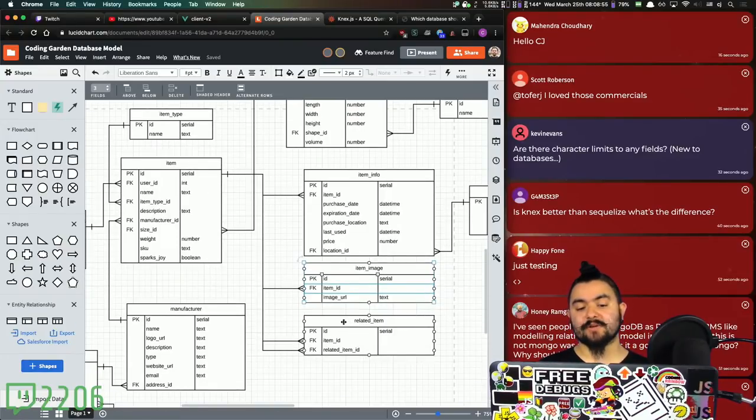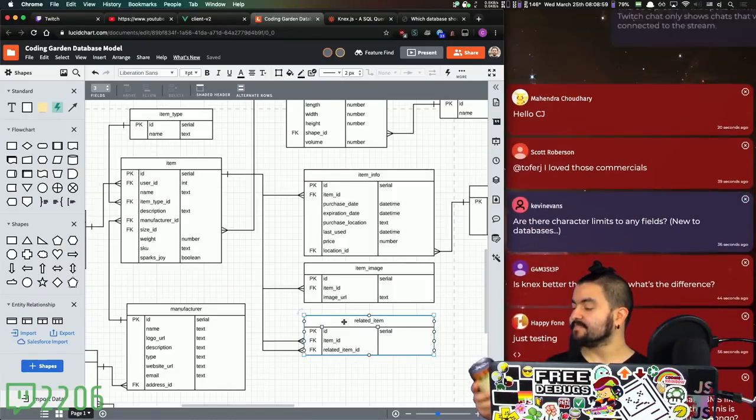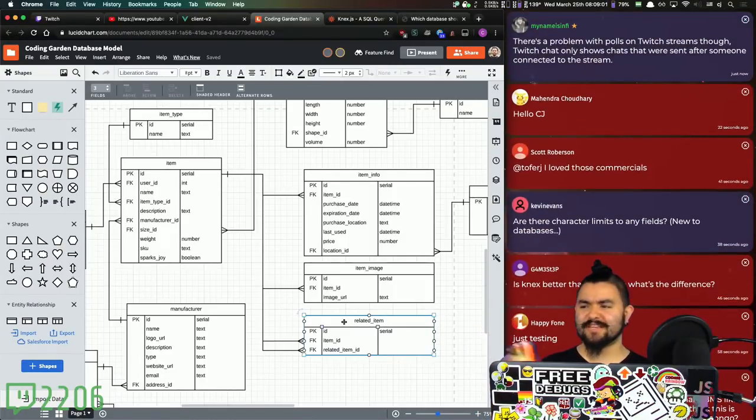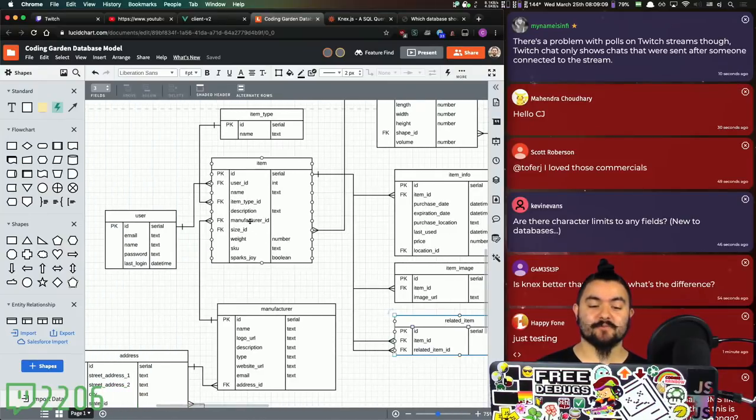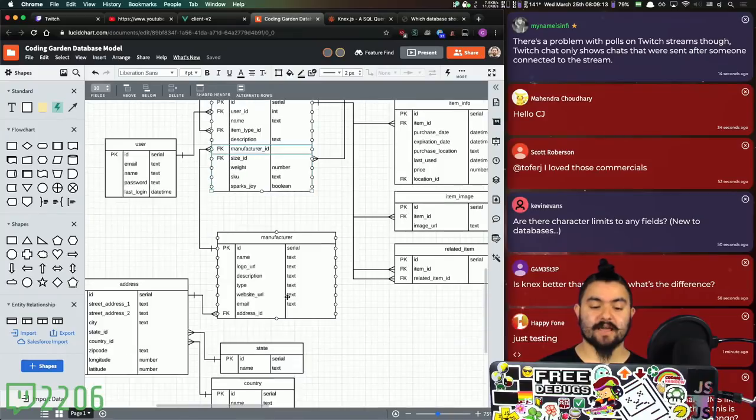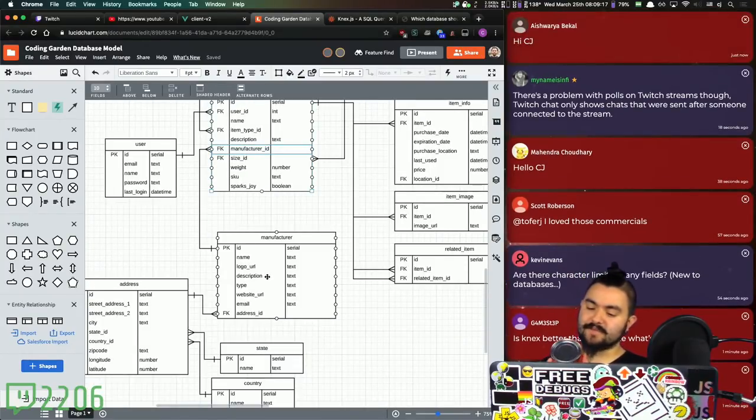And then we also allow adding related items. You might say that Bush's Baked Beans original is related to Bush's Baked Beans bacon flavor because they're very similar, so we can link those. And then every item also has one manufacturer. A manufacturer has a name, a logo, a description, a type, a website. The manufacturer can be something like Bush Brothers and Company, P.O.